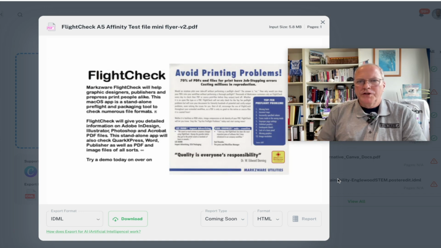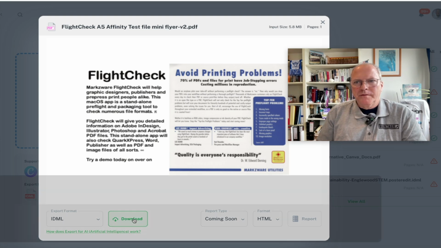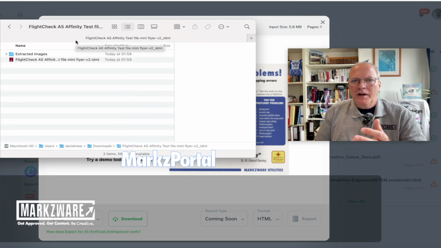Once the conversion is complete, you'll get the preview back again. You can now click Download to get your file. You'll be notified when the download is complete. Double-click the downloaded file, extract it.